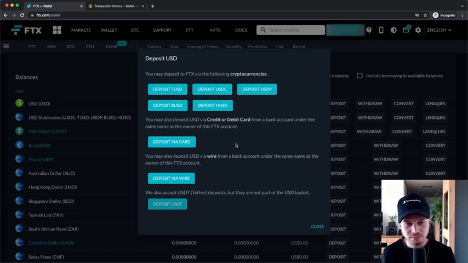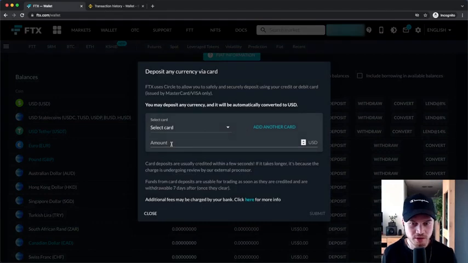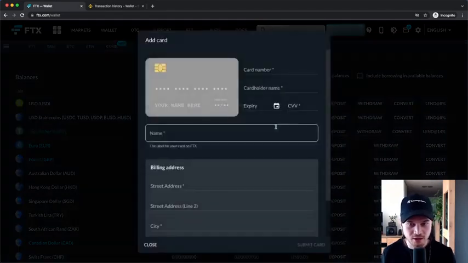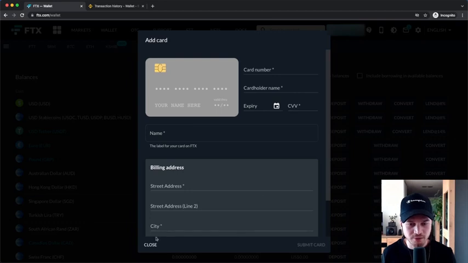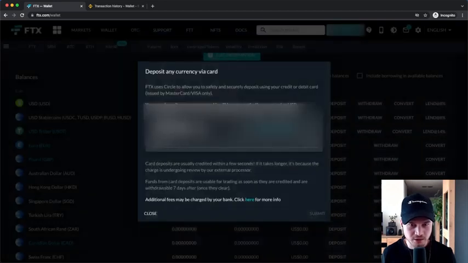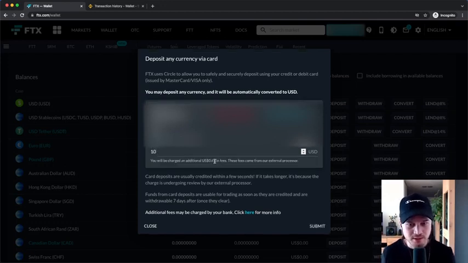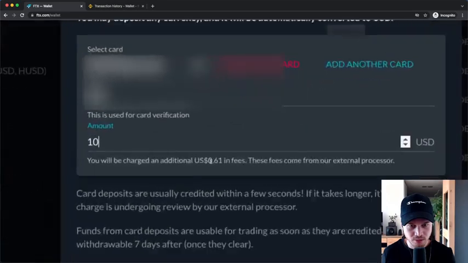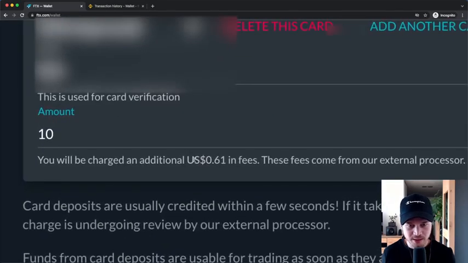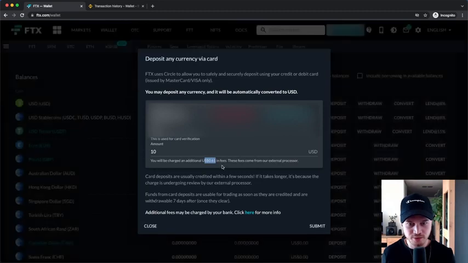So how do we actually deposit? So we can use the card option right here if you want to use a credit or debit card. So you would simply have to click on add card right here, type in all the card information. I have already added a card, so I can simply choose my card right here, type in the security code. So I'm just going to type it in here. And then let's just try to deposit 10 US dollars like this. And then you can see what fees you're going to have to pay. So right now I would have to pay 61 cents in fees for this transaction.